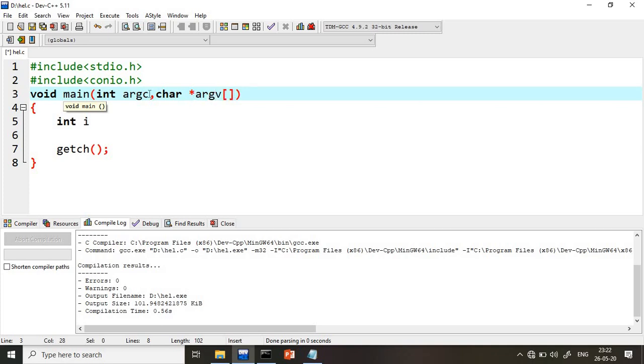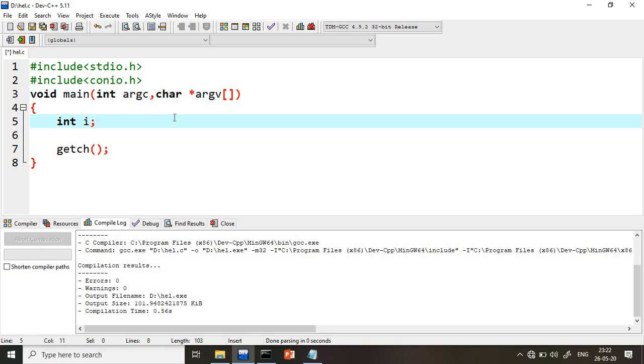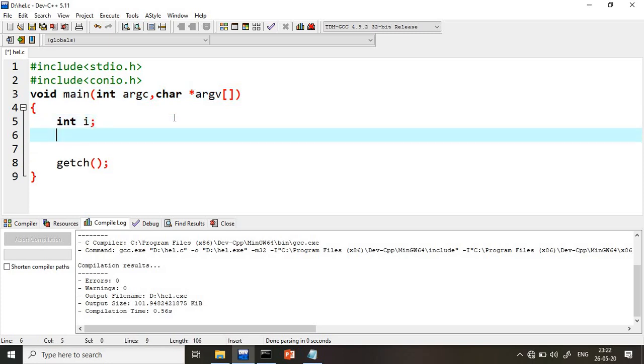Now this argc is nothing but how many arguments you are passing. Suppose I pass 2, 3, that many arguments will be counted. So this is the number of arguments, and this is my values which I stored. Now I want to print these values one by one. So how to print it? I will use a for loop, i equals 1, i less than argc. argc is how many values you have, that many values it will print, less than or equals to argc, and then i plus plus.